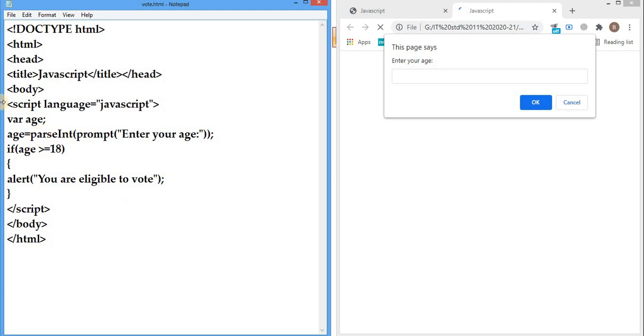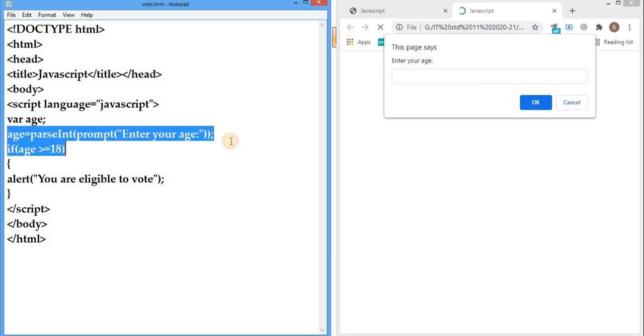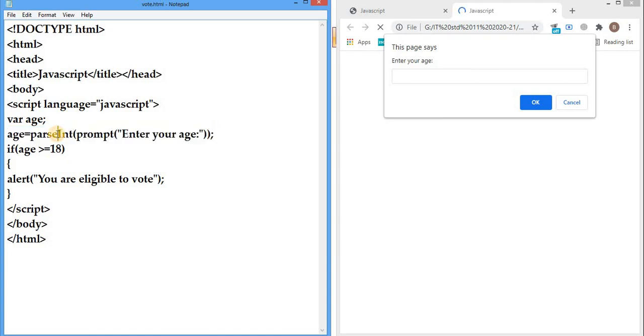Let us start from the body tag. Body tag, script language equals JavaScript, var age. So the name of the variable is age. Age equal to parseInt prompt. This will display a prompt box. The value entered will be converted to integer.